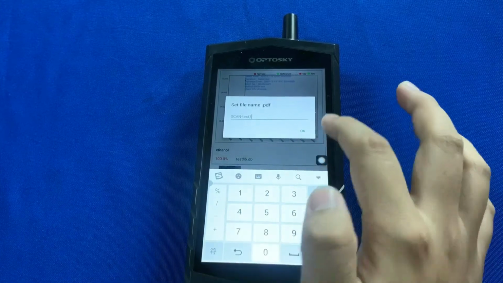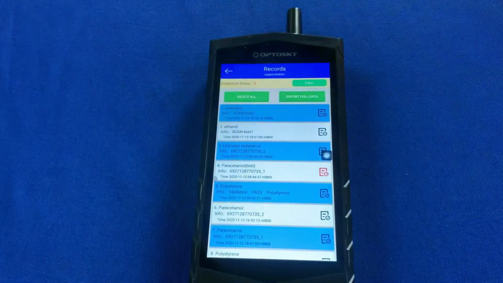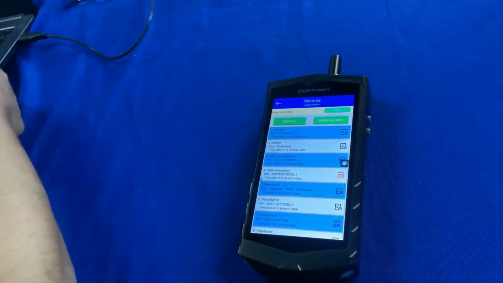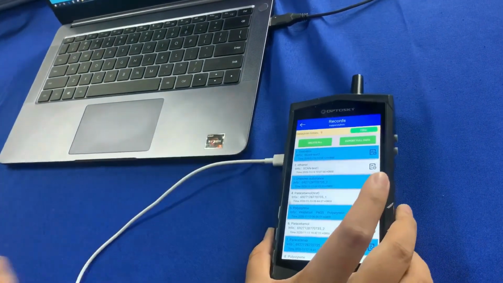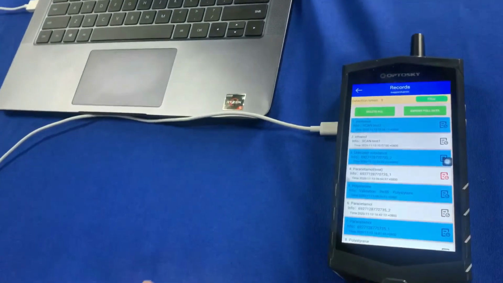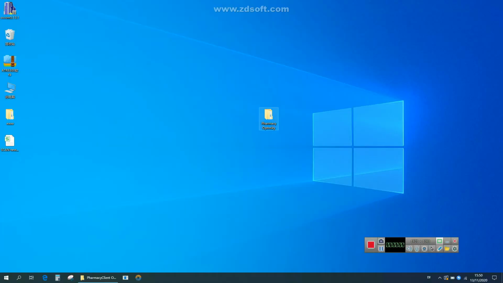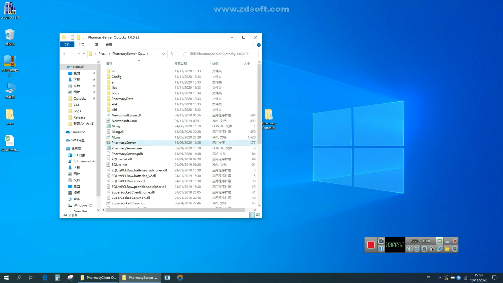You can record the report name, scan test. After you have exported reports from the audit trail and detect records, you connect the USB to the computer, and now we can log in to the management client, and open the management client to synchronize the database to the PC.